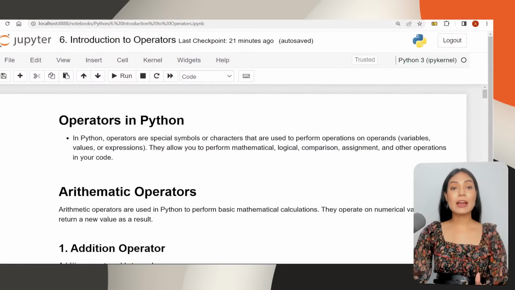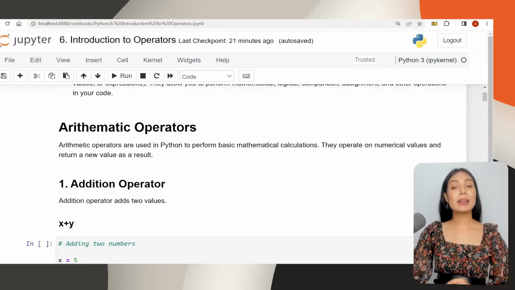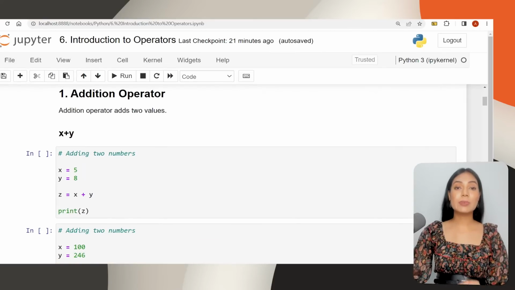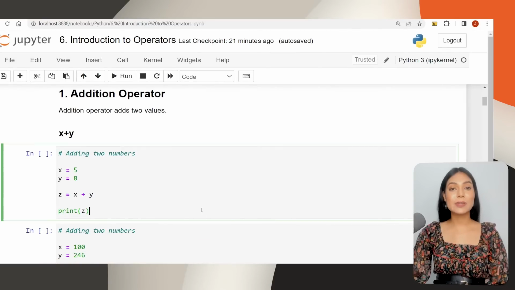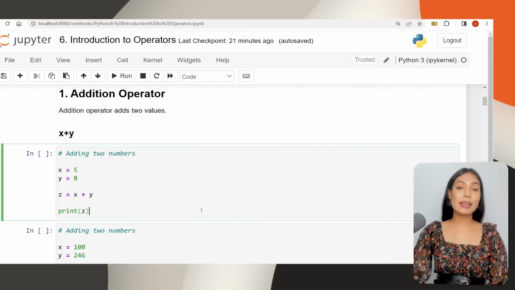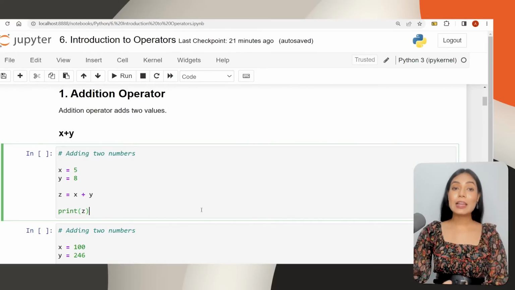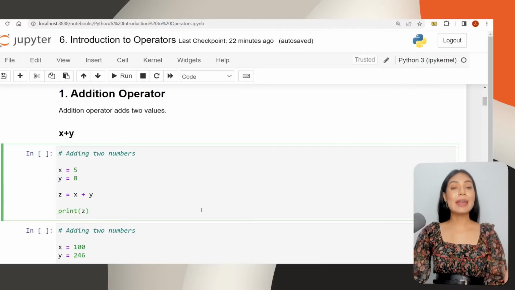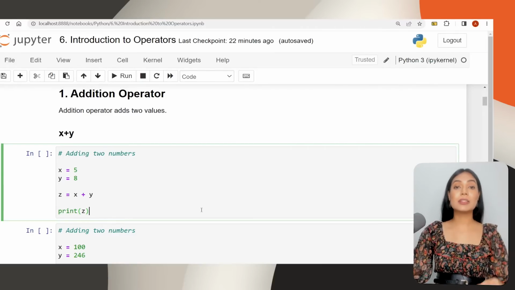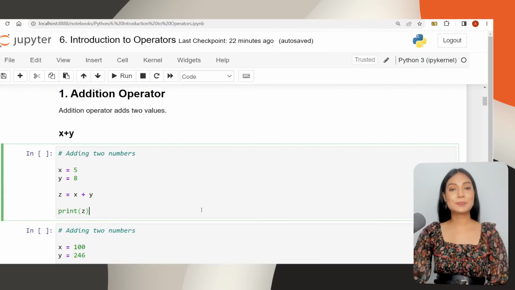In this code, we have 3 variables, x, y, and z. We assign the value 5 to the variable x using the statement x equal to 5. We assign the value 8 to the variable y using the statement y equal to 8. Then we have the line z equal to x plus y. This line calculates the sum of the variables x and y and assigns the result to the variable z.